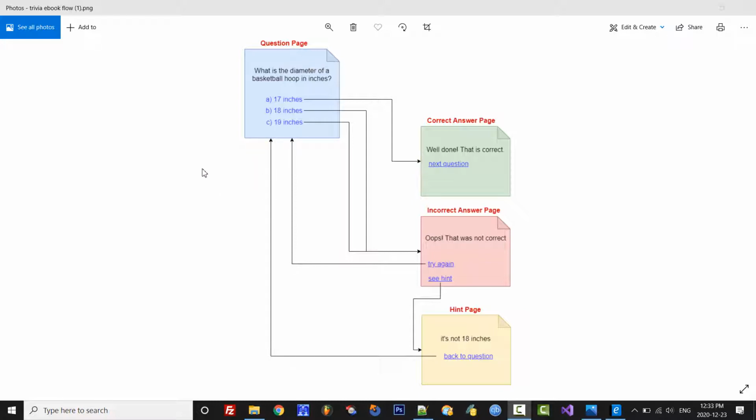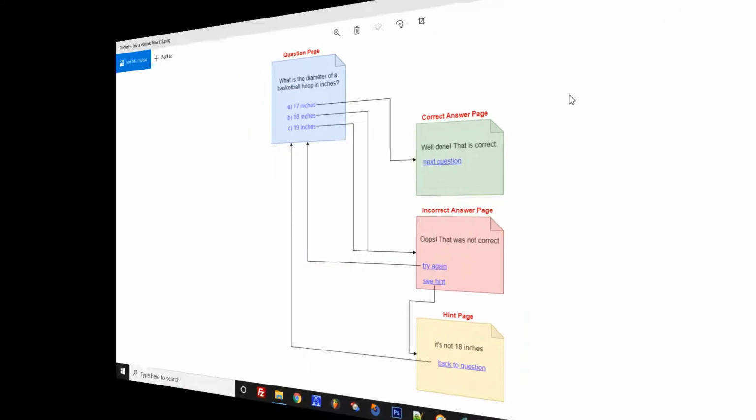So this is basically how every single question is set up using the quiz wizard. And you can see that this can become quite tedious and complex when you have hundreds of questions. So with that out of the way, let's get on and I'll show you how to create the ebook.